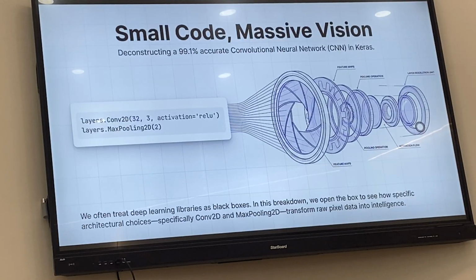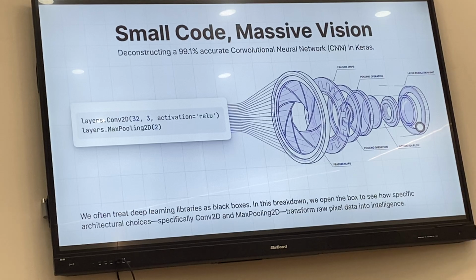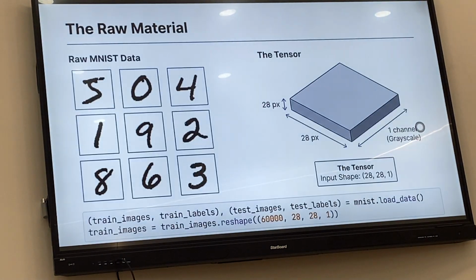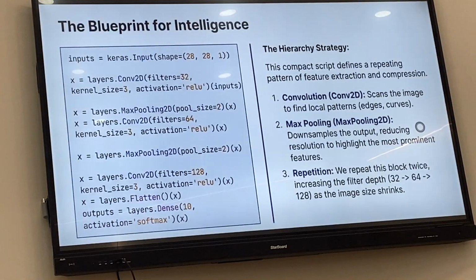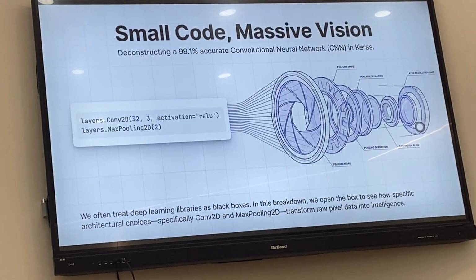So as you see, the title here is about small code and massive vision. What does that mean? You'll see that we'll have only maybe 10 lines of code written in Python in here, but what we can get is a great output in terms of the accuracy of image or digit recognition, with only a few lines of code. When I say few lines of code, it also means a simple architecture in terms of the number of layers that we have and so on.